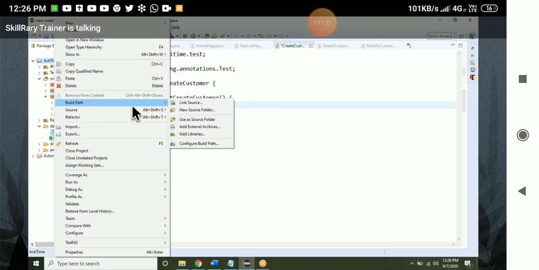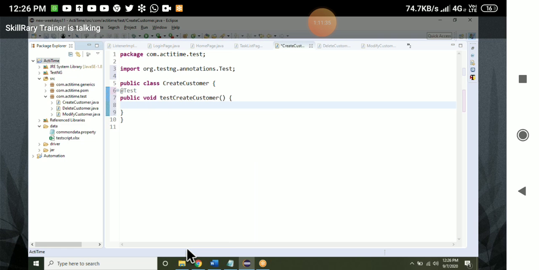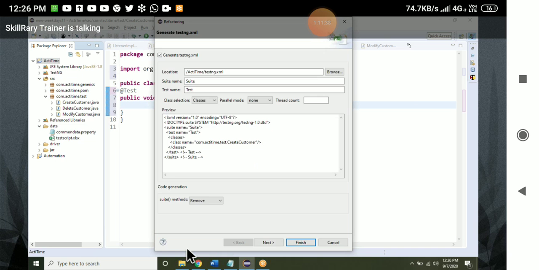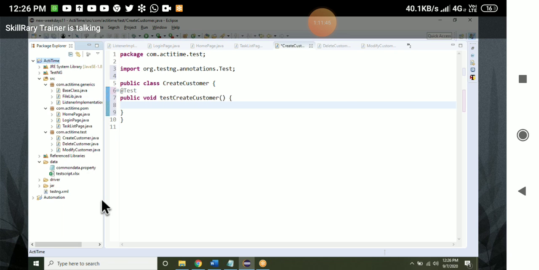Right click, go to build path. Sorry, not build path. Go to TestNG. Convert to TestNG. We create one source file. Okay, click on finish. So this is the folder structure of our entire project.